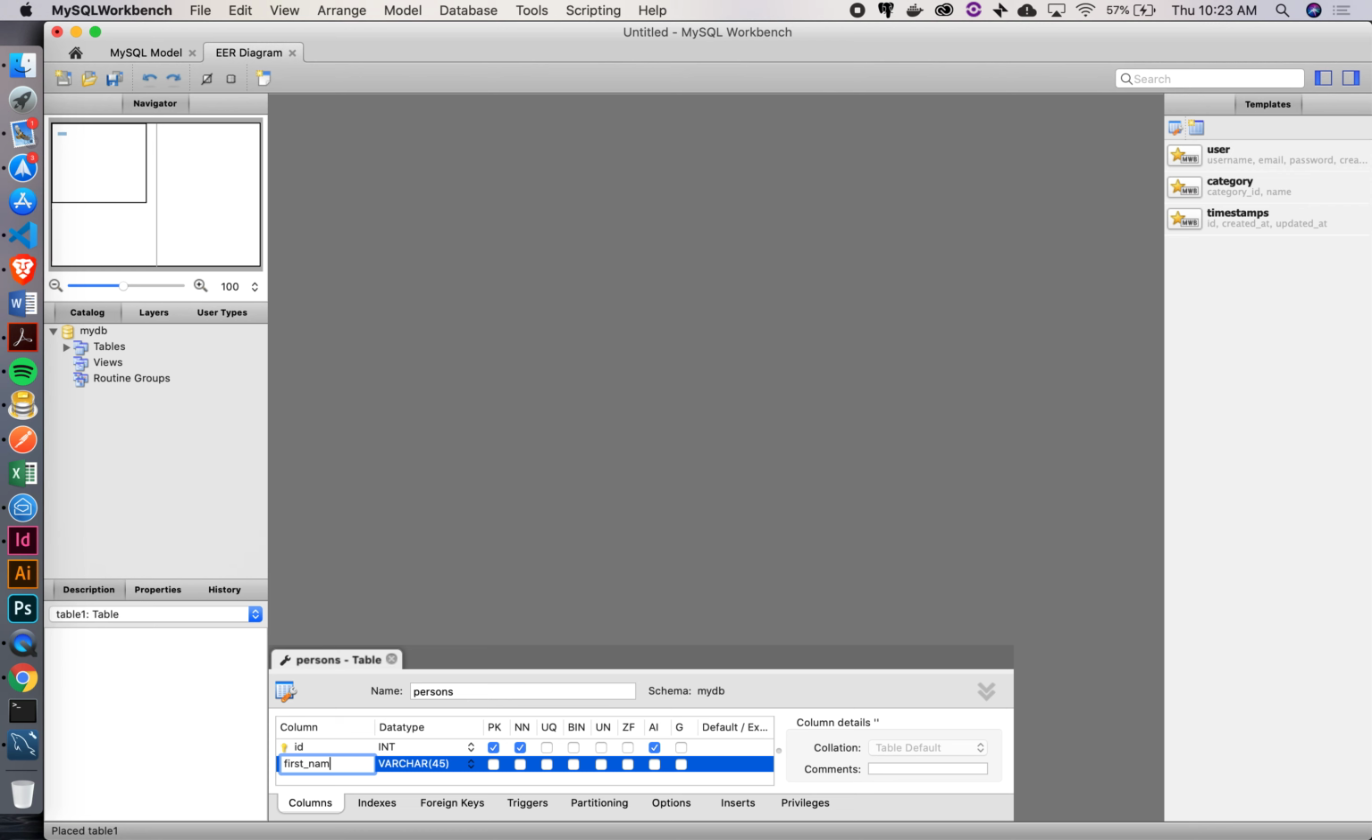Okay. What varchar means is that this is some variable number of characters, and in parentheses, when it says 45, that means it can be up to 45 characters in length. All right. So I'll do the same thing with the last name. We'll say it can be up to 45 characters. That's fine. We probably won't have any really long names in here. What else might we want to store about a person?